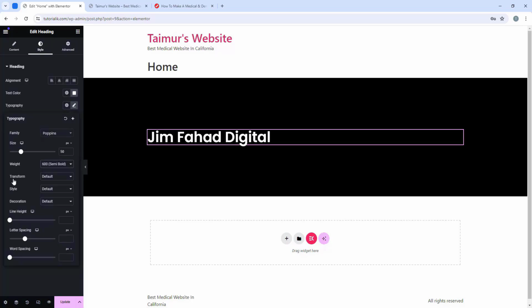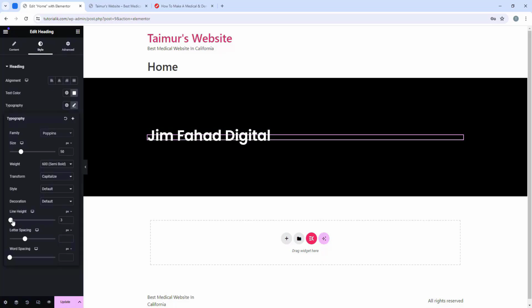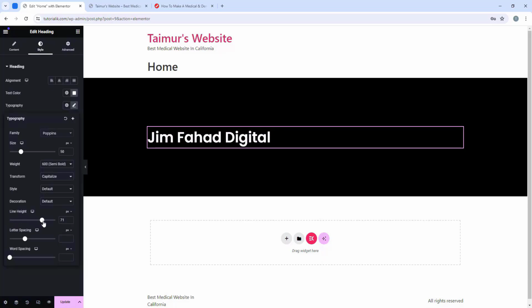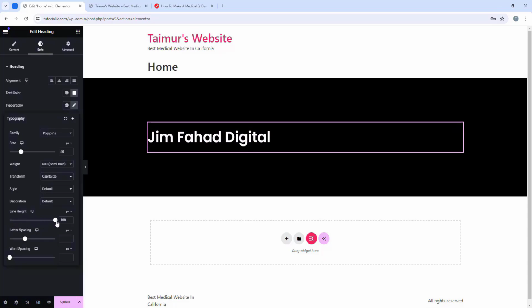Then we have this transform option. With this, we can make our text fully uppercase or lowercase or capitalized. Alright, here we have more different options that you can play with. Also, we have this line height. Using this line height, you can redefine the line height of this text like this. It's very useful in many cases.